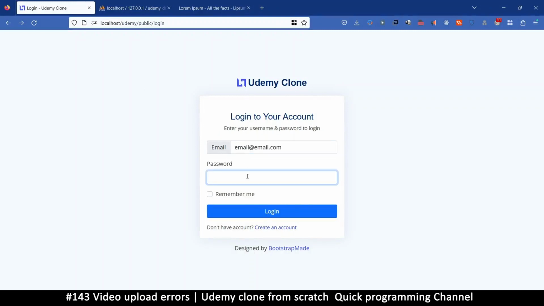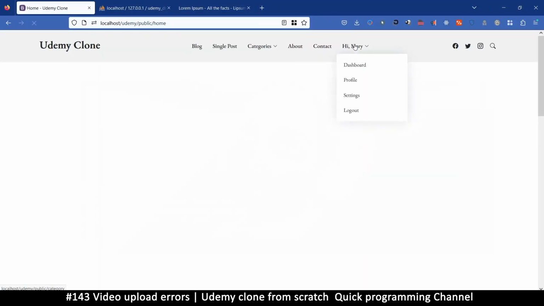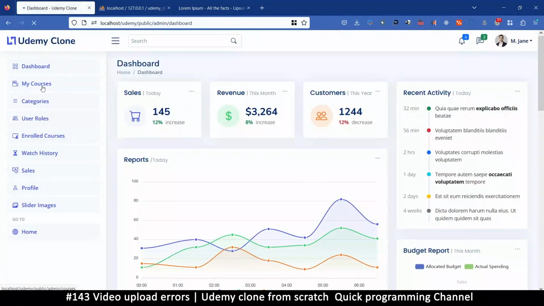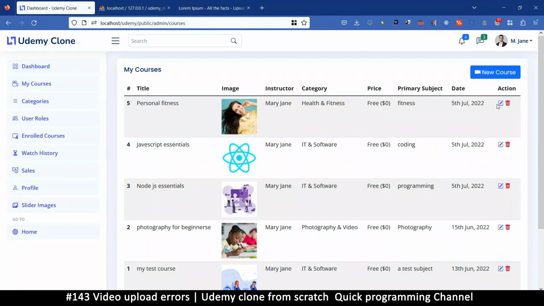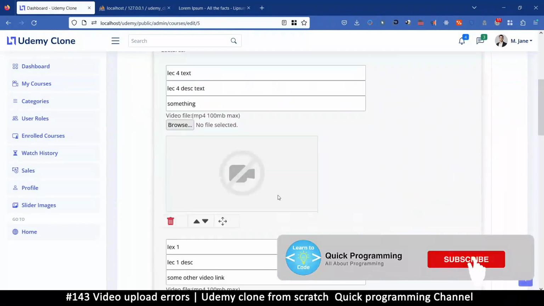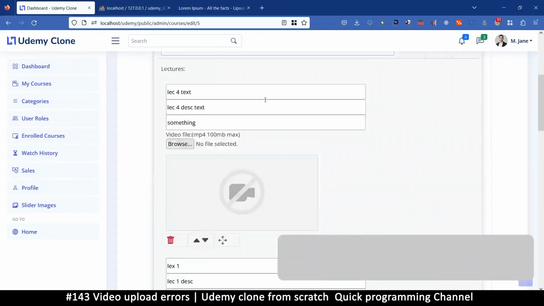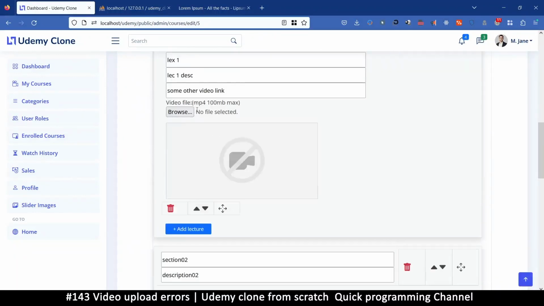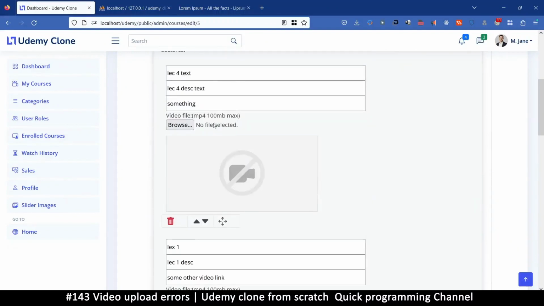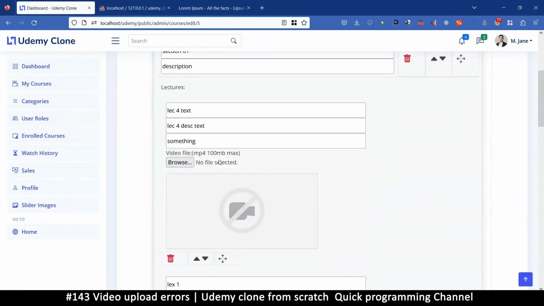Alright, so I'm gonna log back in to my admin area here. Let me go to my dashboard, go to my courses, and click edit on one of these courses, because on the curriculum level here we want to upload video. We ended on a note where we were supposed to see if uploading a video actually works. So let me try on this one, the very first one, to upload a video.